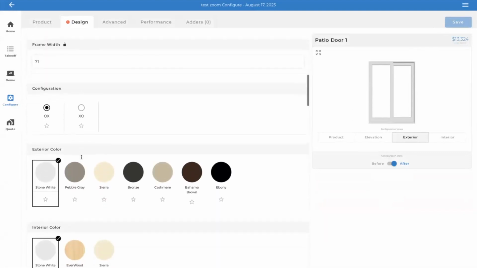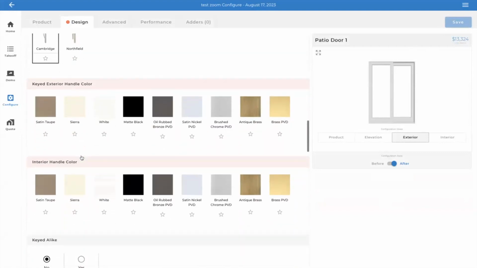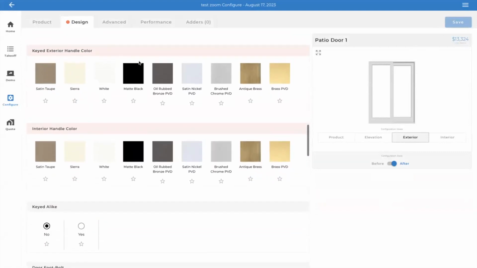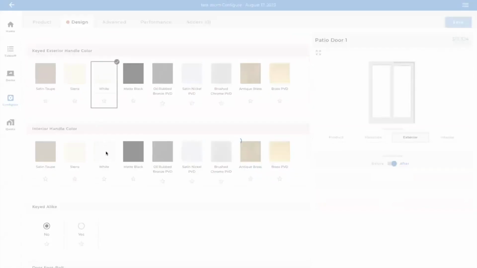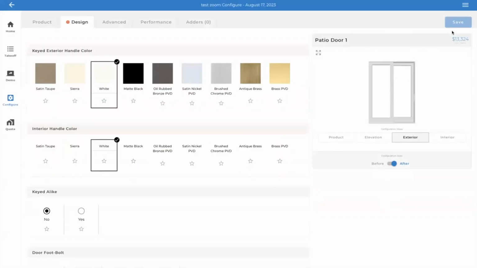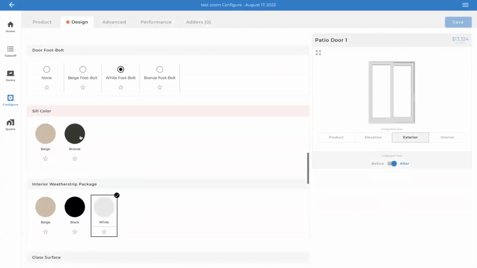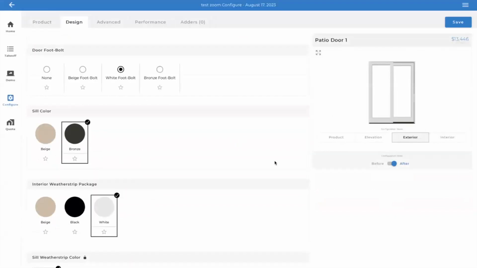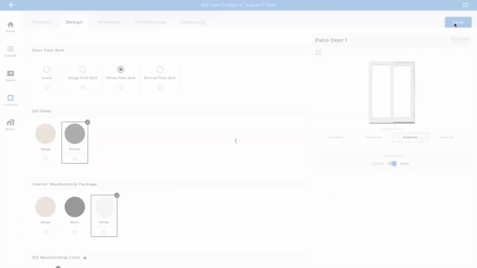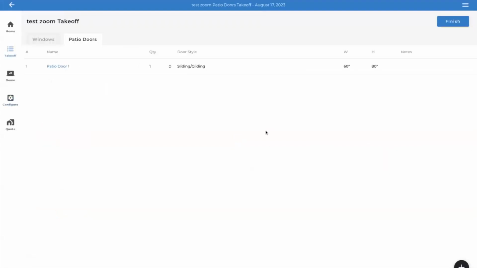Frame size right through here, 71. Oh, hardware. Okay, so handle white. Handle white. You like seal color. And go bronze. Boom. Okay. Now I can hit save. All right. So when I have these two added, now I should be able to just come to configure.